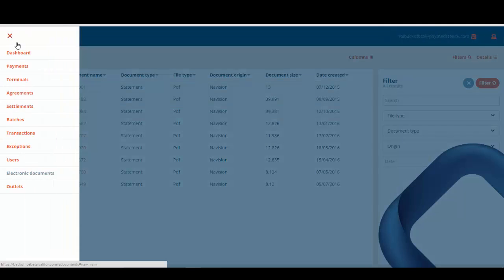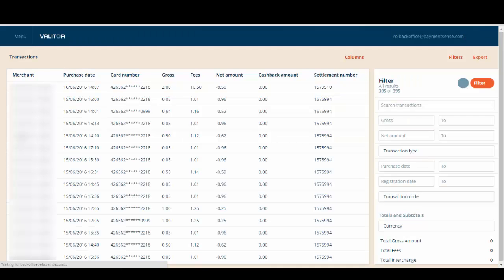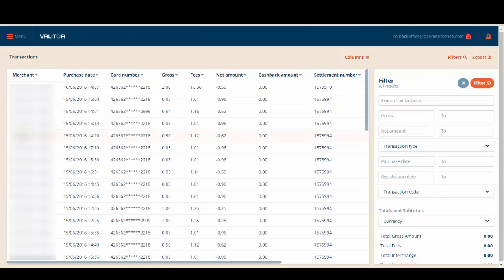To access your daily transactions, click on Menu in the top left of the screen and then select Transactions. You'll be presented with a screen that looks like this. Each row represents a separate transaction. Notice the purchase date, the breakdown of the gross versus net payments, as well as any fees associated with the transaction.